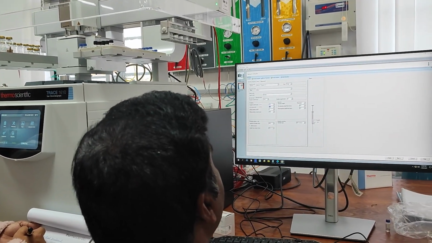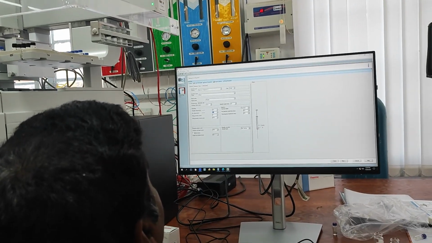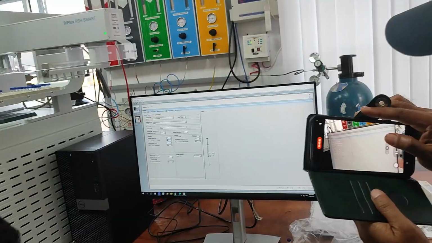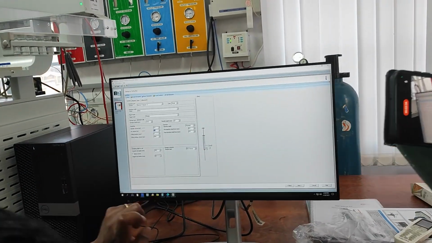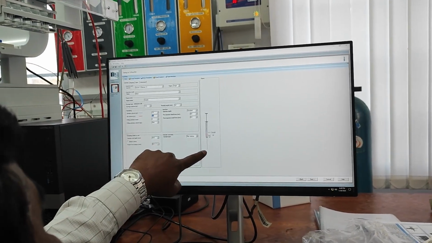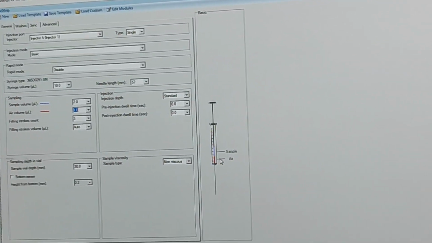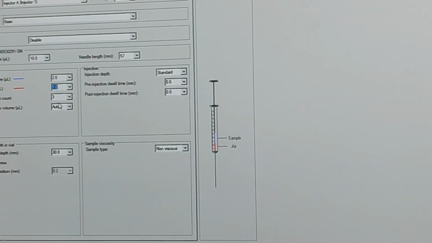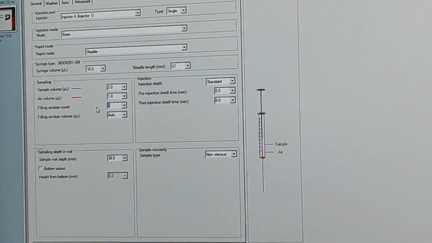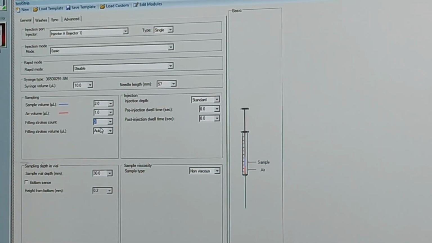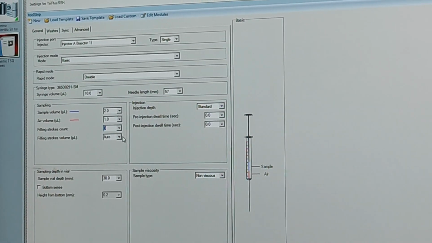Air volume: we are going to take 0.5 or 1 microliter of air to prevent sample loss. We take the liquid sample, and it will retain up to the tip of the needle. Sometimes it may spill out or evaporate out. To avoid that, we take some air inside. Fill stroke before taking the sample will try to remove the air bubbles. For that reason, we take fill stroke 2-3 times.